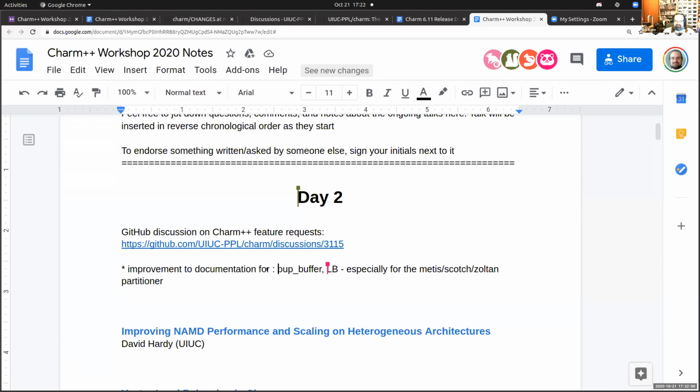I think there is a generalized feature request in there, whereby the user could ask, can the next load balancer step use strategy X?